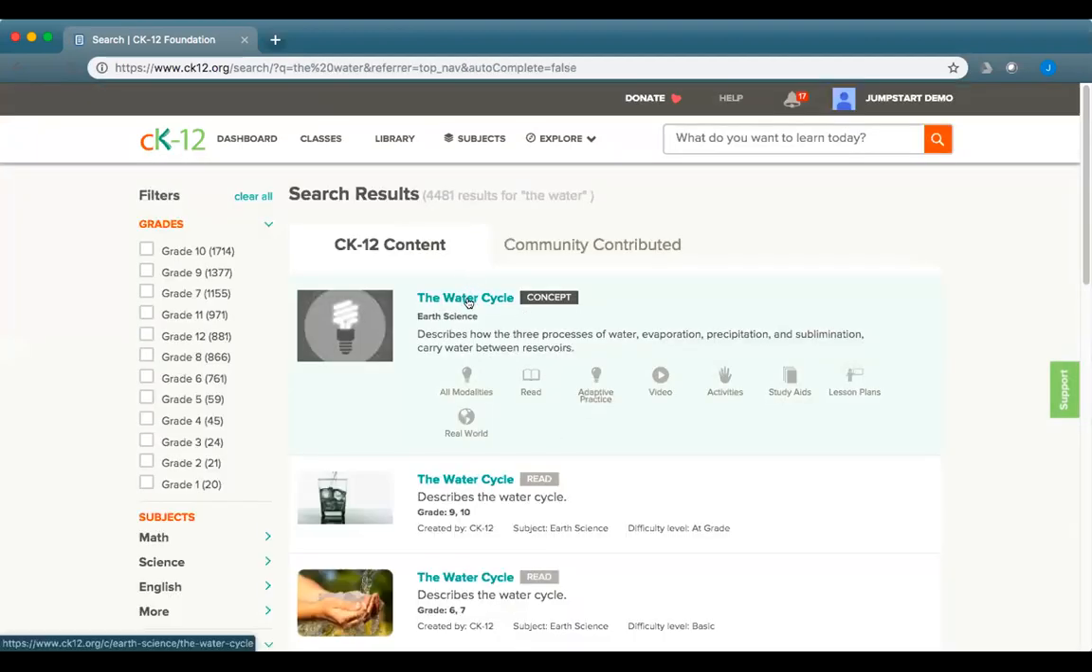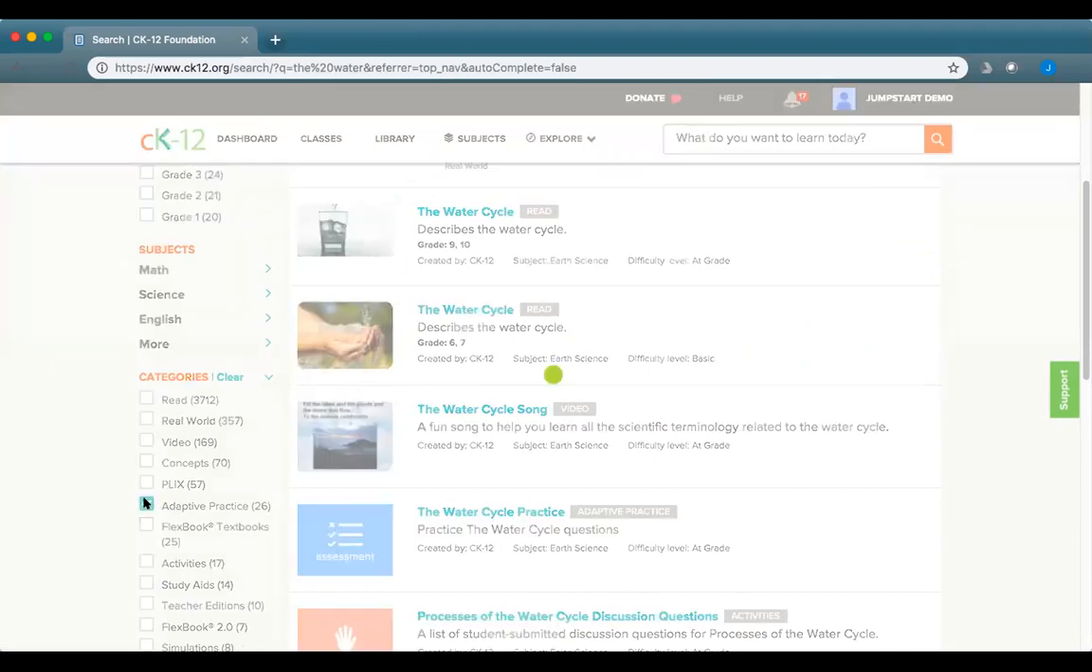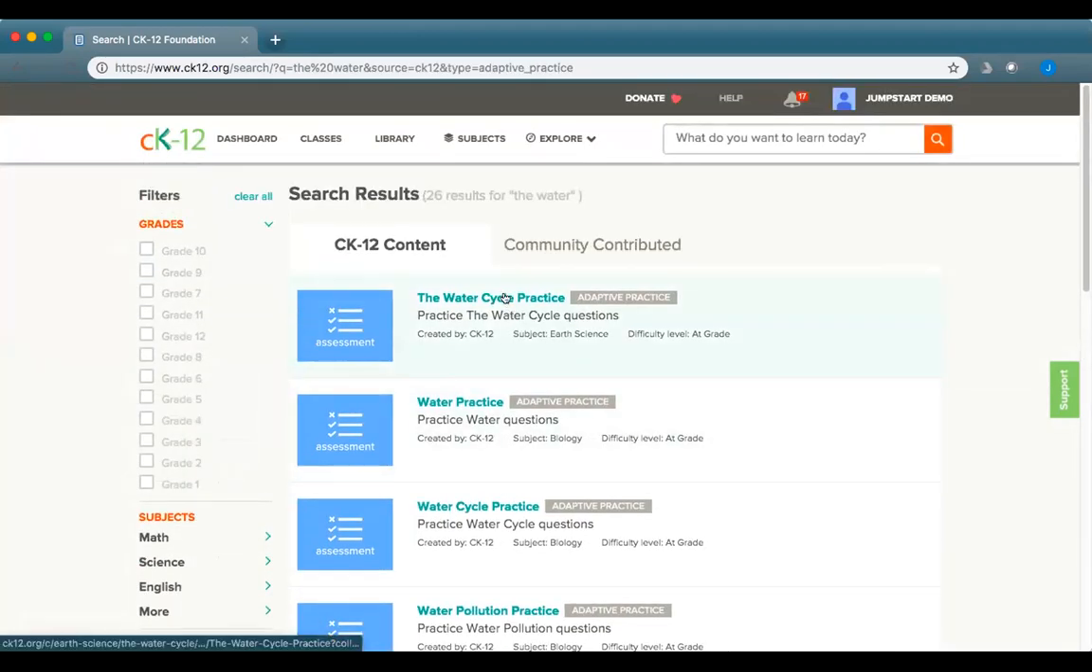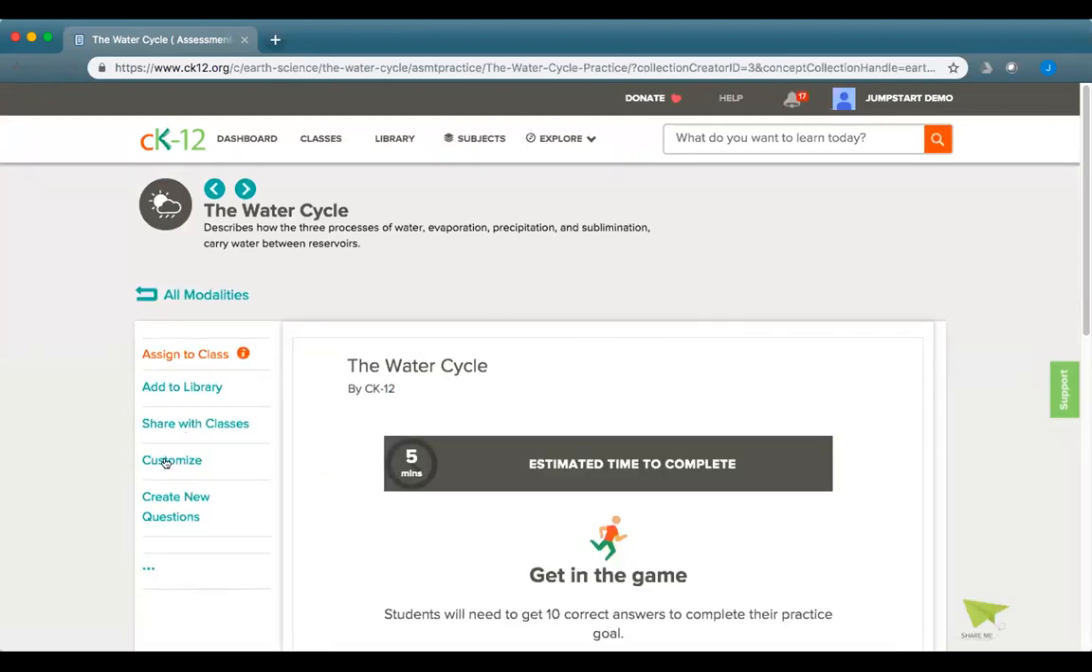So here's an earth science concept. I could click directly on this concept page, or I could filter and just say I want the practice options for that. So I'm going to open that practice page, and from there, I could choose to customize this as well. That's where you'll see that customize option on the left. If you wanted to just create new questions directly, there is the option to create them now, and they would be available later on. So that create new question option is available right below that customize.